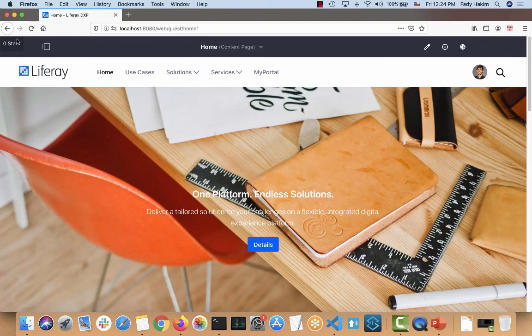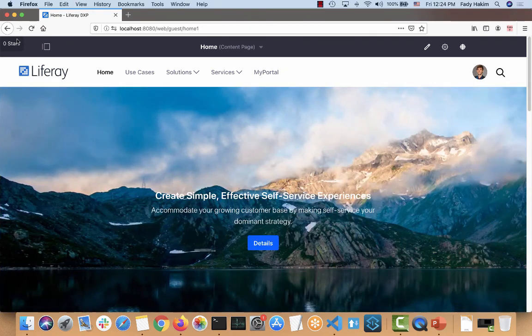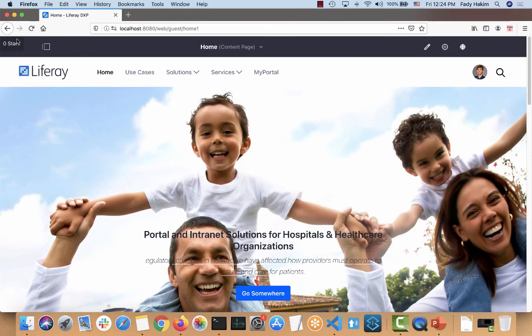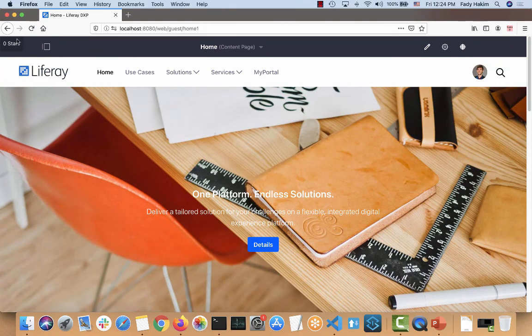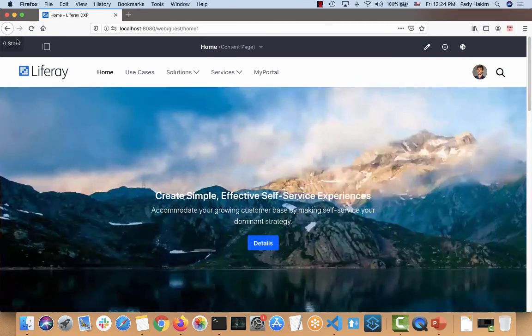All right. So with this demo, we showed how you can create a page and add the content that we created in the previous video inside my page. We also created content that sits on the page itself. In the next video, we're going to talk a little bit more about workflows and how you can use workflows to publish content on Liferay.